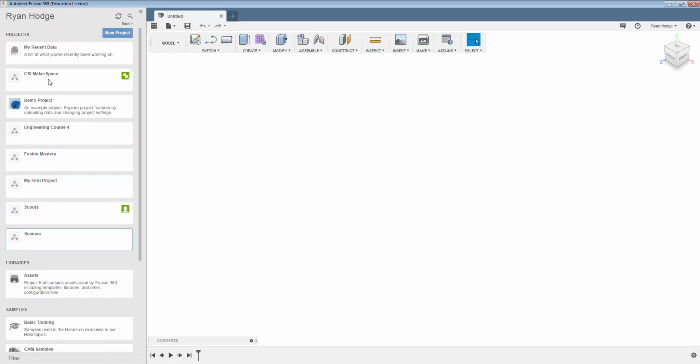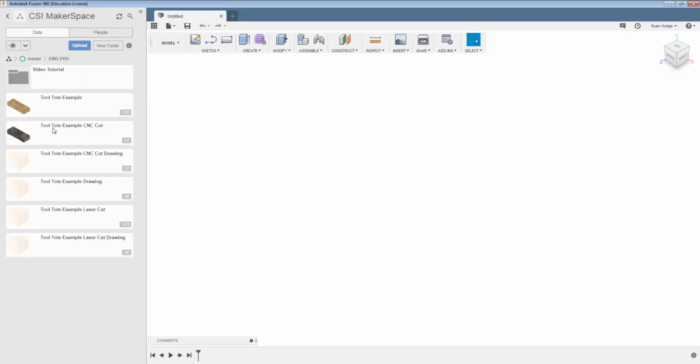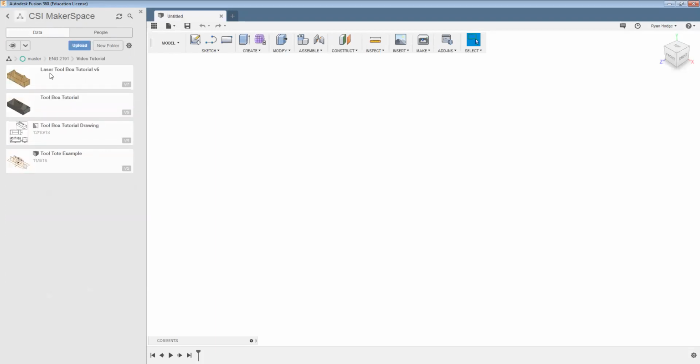So we'll navigate to the CSI Makerspace file that should be shared with everybody, and navigate down to the Engineering 2191 folder and Video Tutorial folder. Now, anytime you're in these folders, you can always create a new folder to subdivide a project, or just continue making parts within that folder. You can also upload parts from other programs or other files into Fusion within this folder.